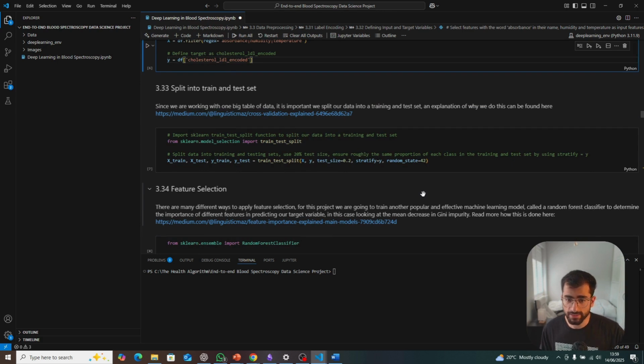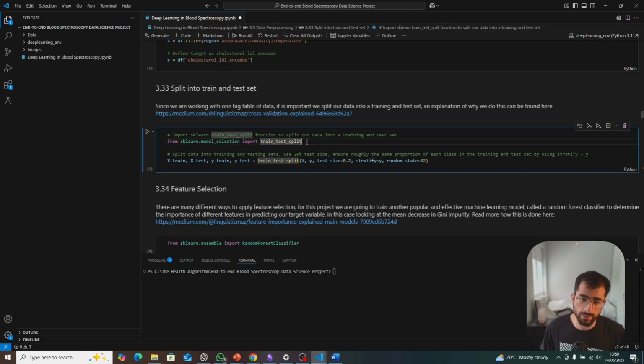We then split our data into a training and test set. Here we use a 20% test set and an 80% training set, and we use the train test split function from the scikit-learn library. We also stratify, meaning that the same proportion of low, okay, and high levels of cholesterol in the training set is also used in the test set. We also set the random state to be 42, just to ensure that we have reproducible results.